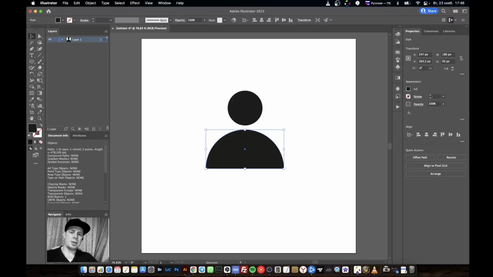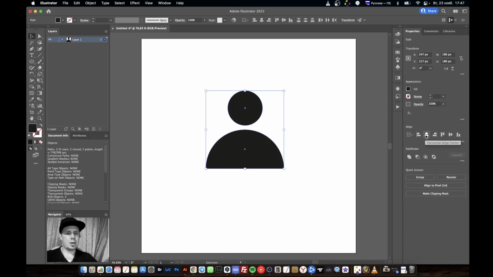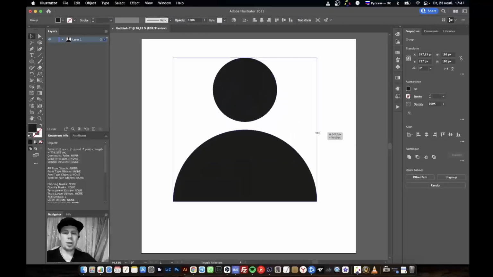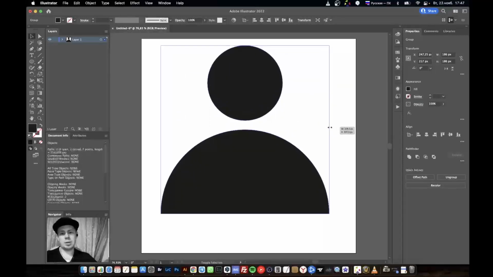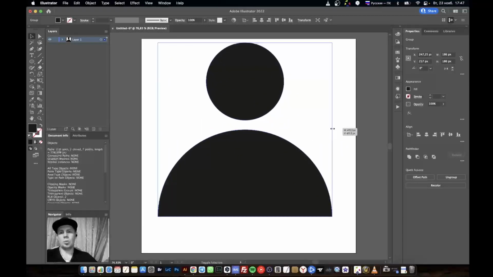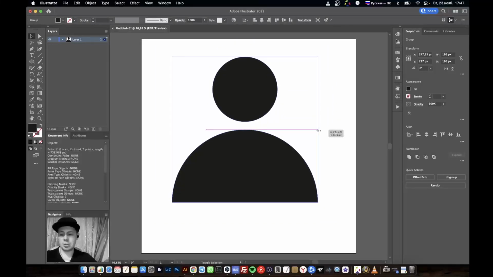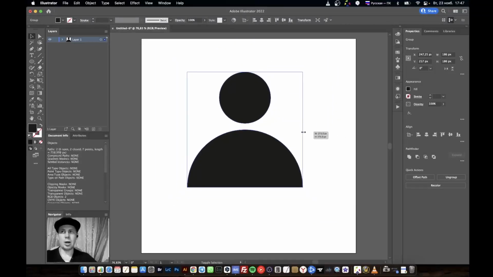It's okay. And then you can select all objects and make horizontal align center, like this one. And after that, Object, Expand, and Pathfinder, this one. So it is our simple person icon, and you can scale as you want with the left mouse button, shift and option, or alt on Windows.